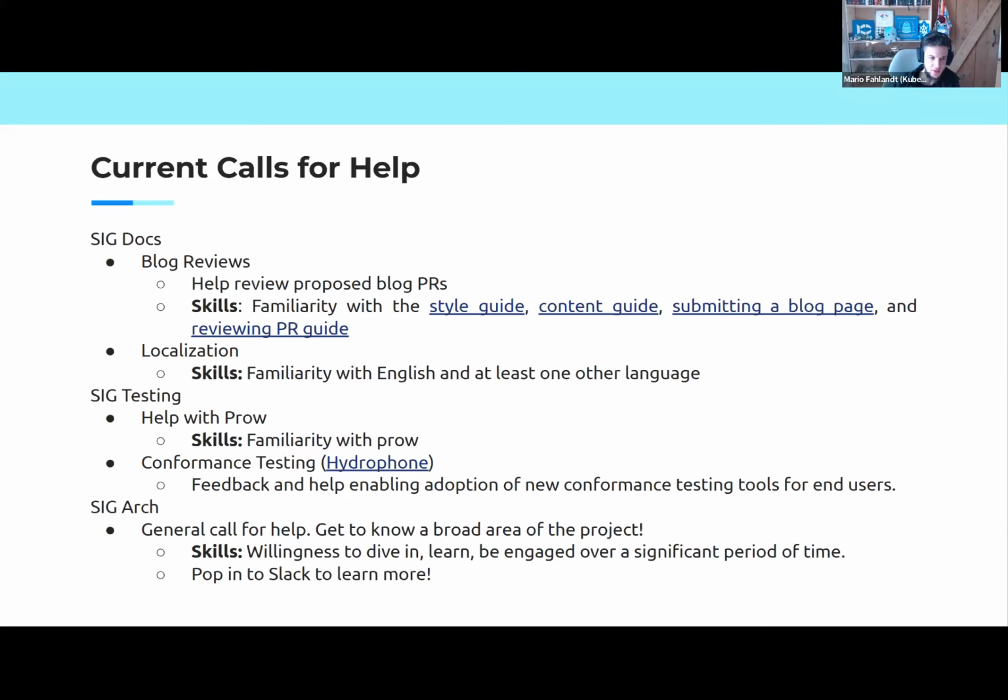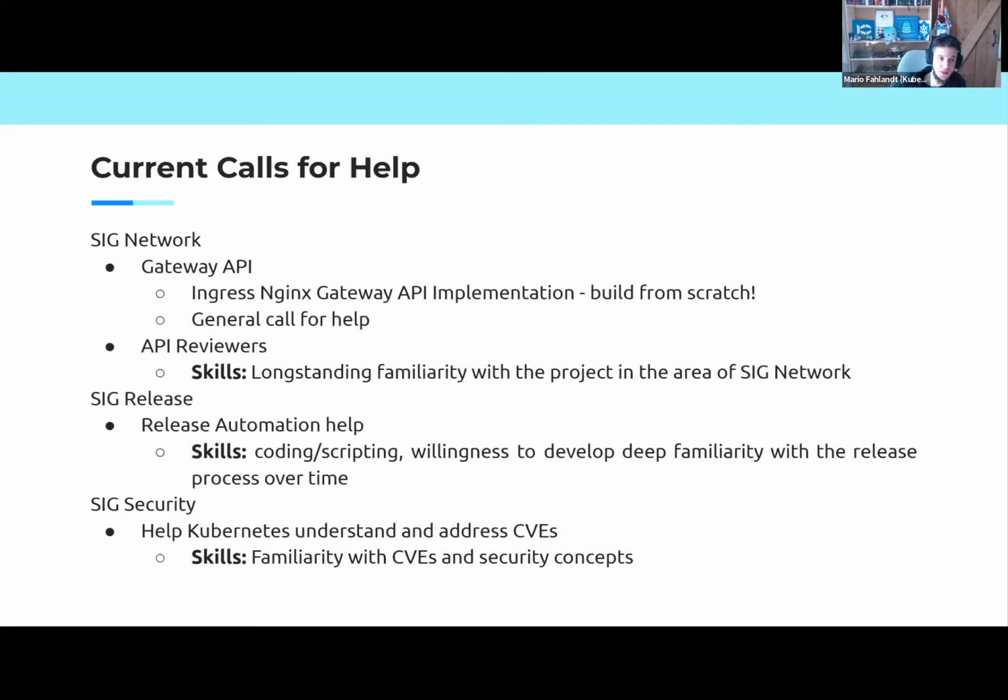For SIG Arch, this is a general call for help. We want to get known to a broader, and it's also a chance to get known to a broader area of the project. Skills that we need is willingness to learn and be engaged over a significant period of time. The easiest way to get involved there is to pop into the SIG Arch channel in Slack.